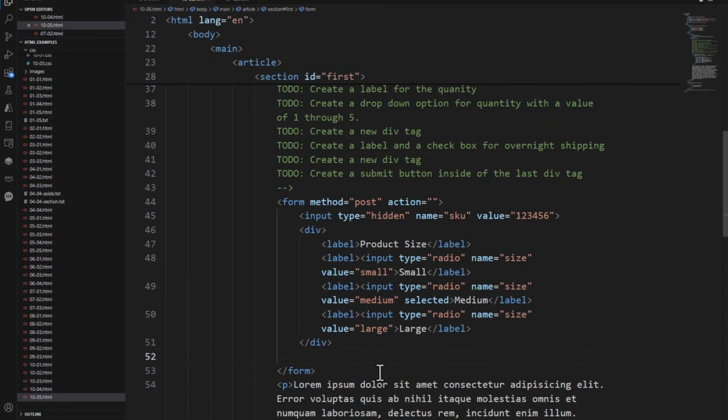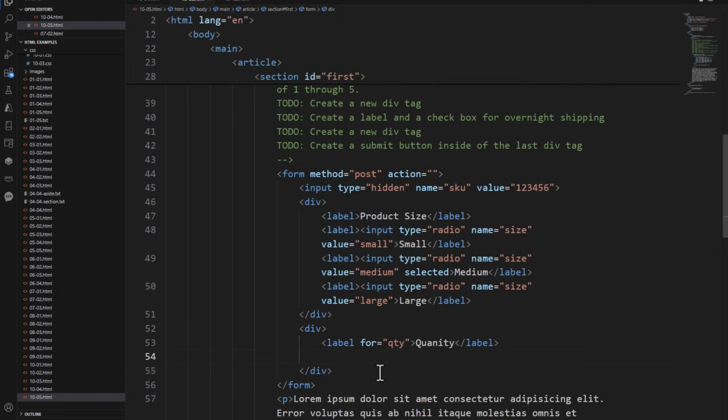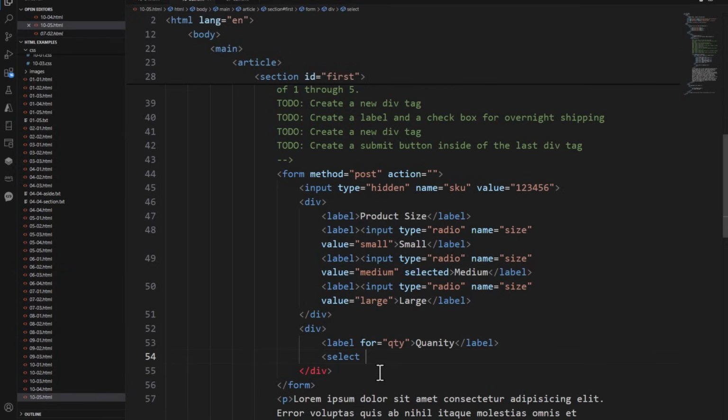Next, I want to have a drop-down menu for the value of my quantity. How many do I want to have? So I can have a new div tag, label, for, and I'm going to abbreviate quantity to be QTY. And now I'm going to use a select tag. As always, I'll have my name and my ID to be the same. They don't have to be. It just makes it a little bit easier.